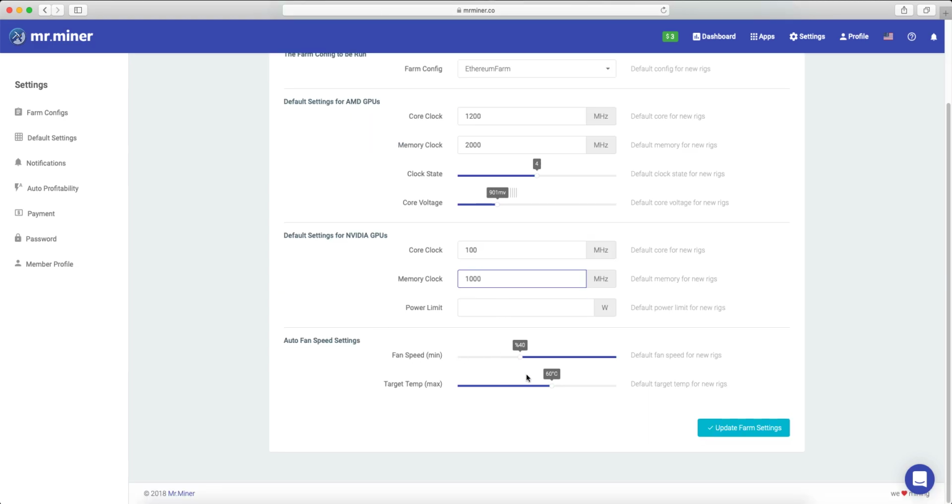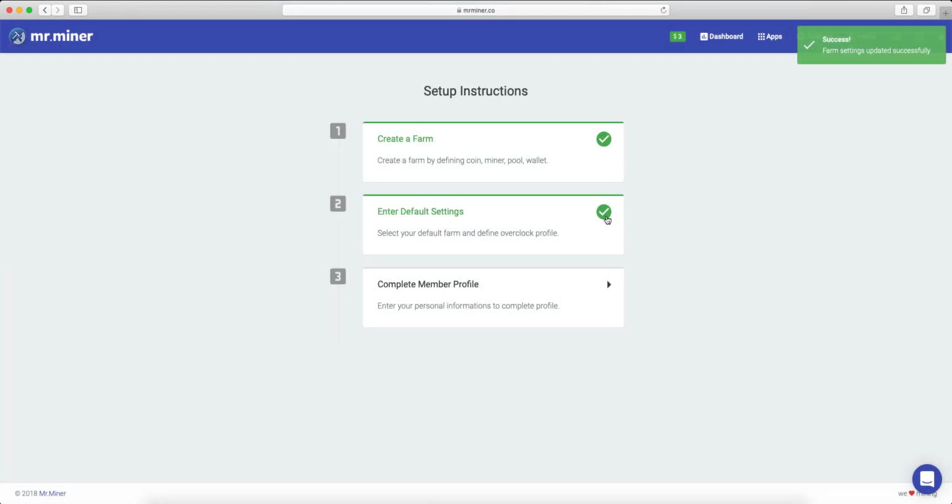And auto fan speed settings here, I'm not gonna touch that. If my GPU temperatures exceeds 60 degrees Celsius, the fans will run faster than 40% to cool the GPUs down. So I'm gonna click update farm settings, then it's done.